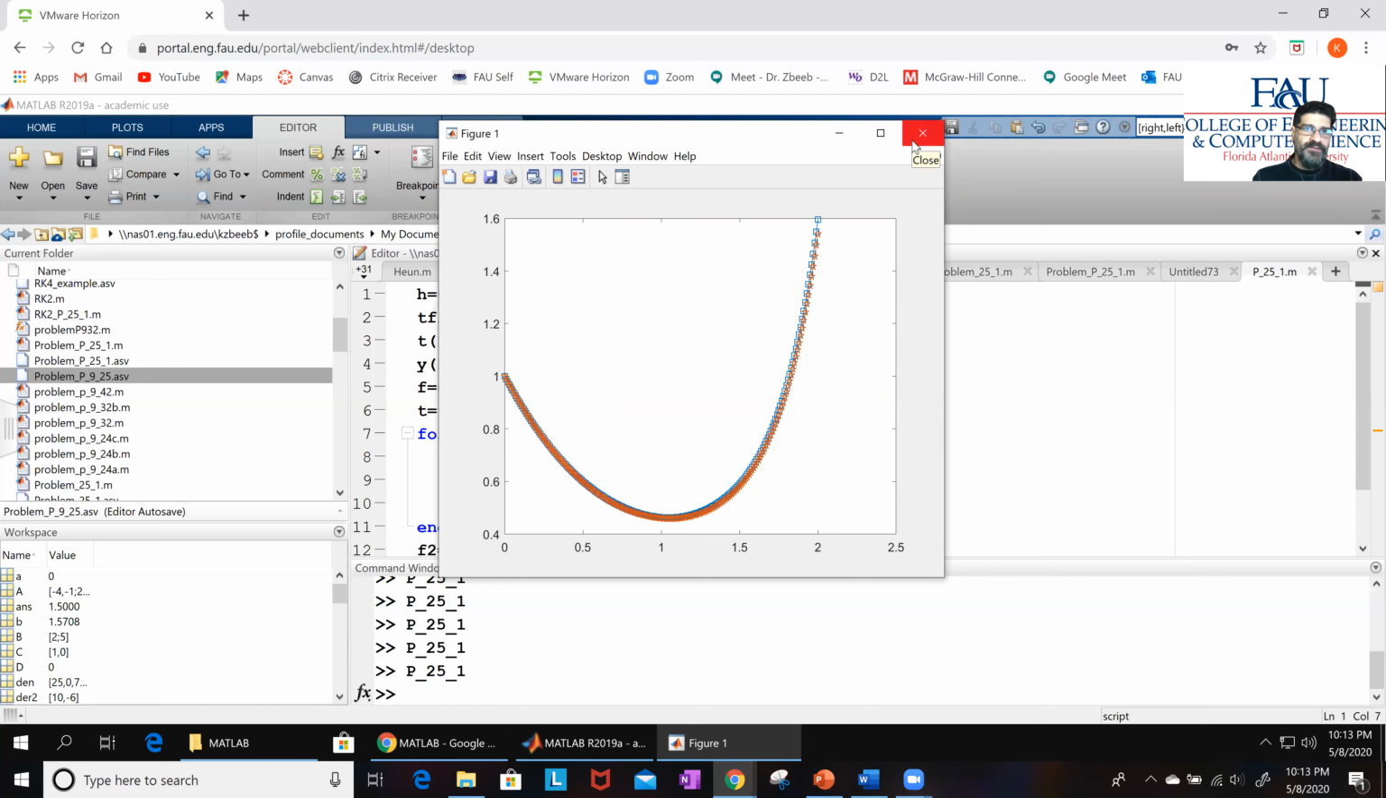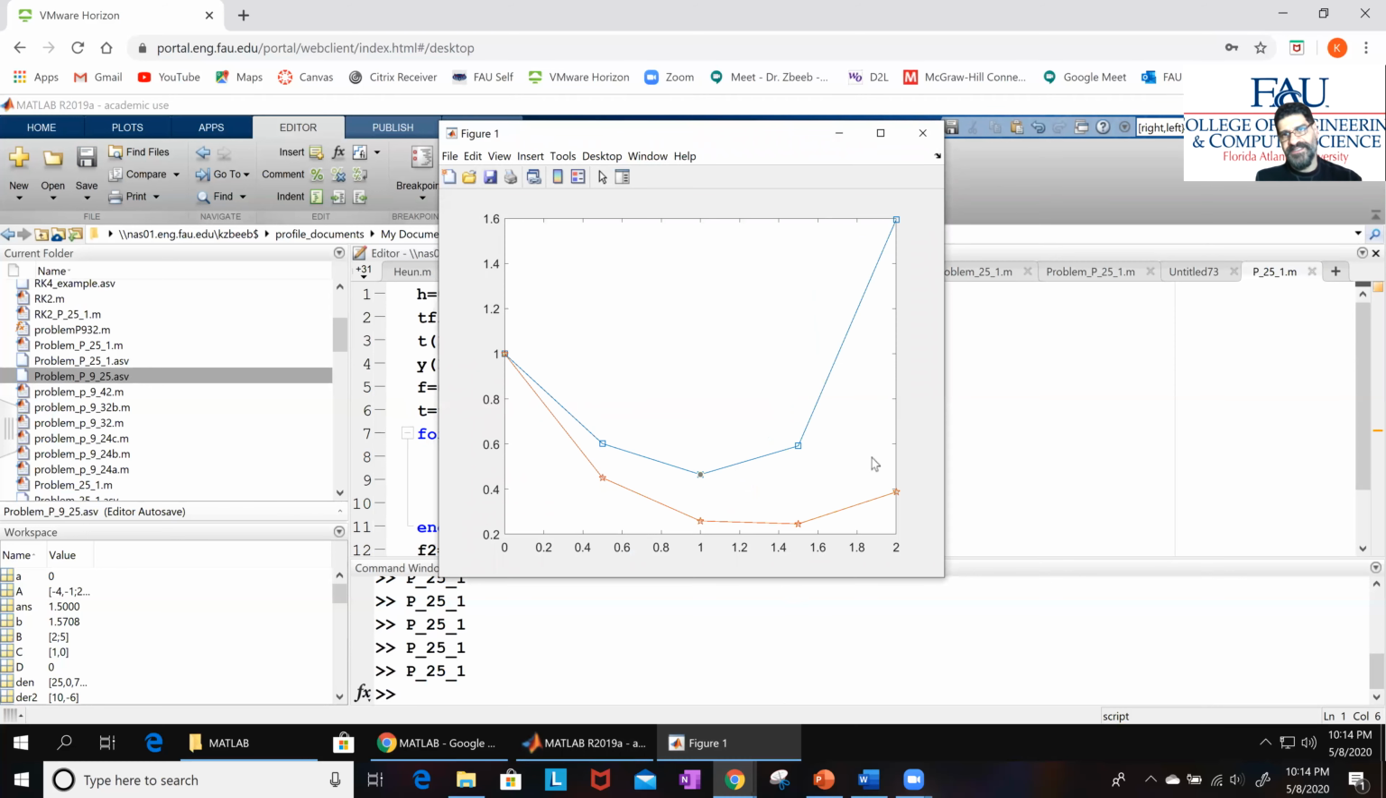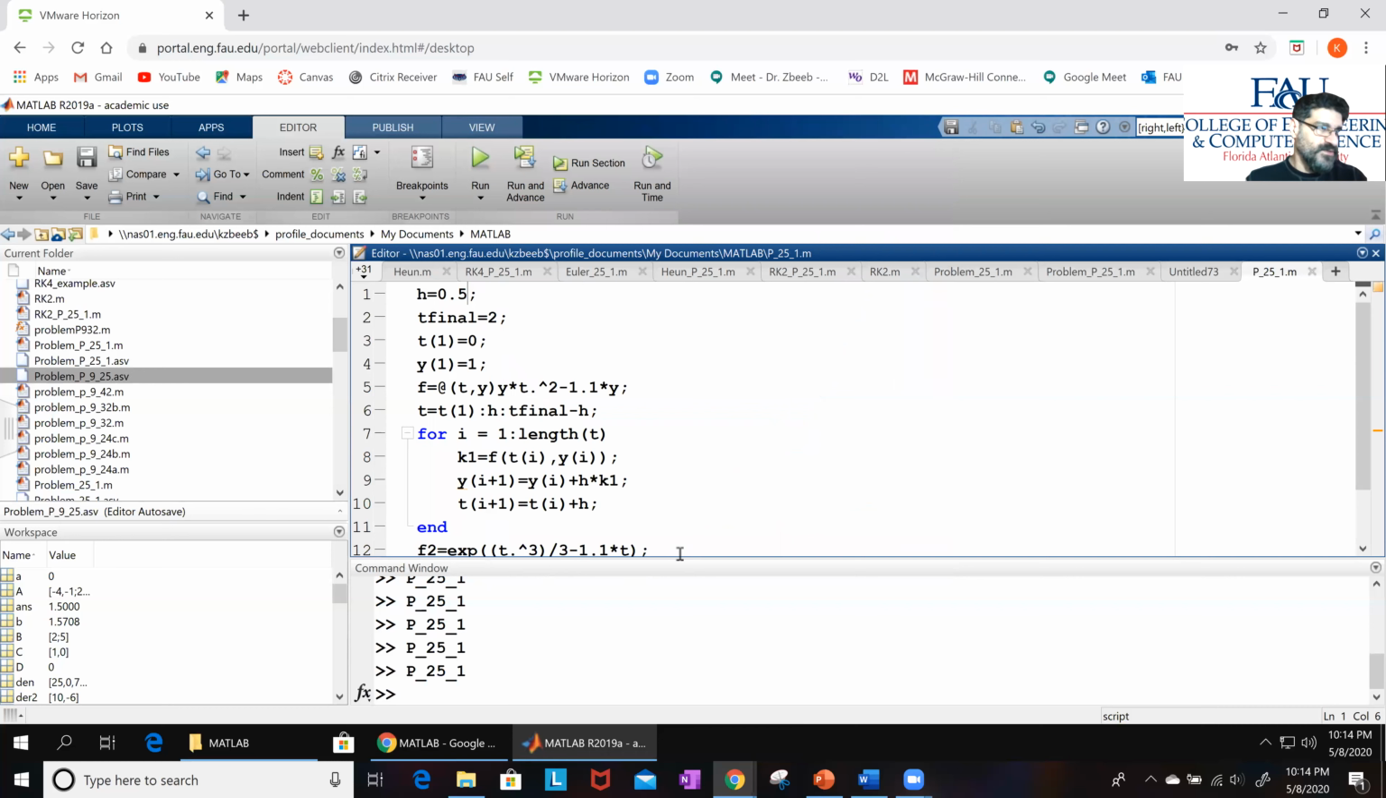So yeah, let's keep it at 0.5 now because I wanted to compare it to the other ones. And let's run it here. So let's keep it this way. Again, the bluish square markers will be the exact solution, and the other one will be the Euler. So now what we want to do is move to the RK2 method. So we'll do the RK2 method.